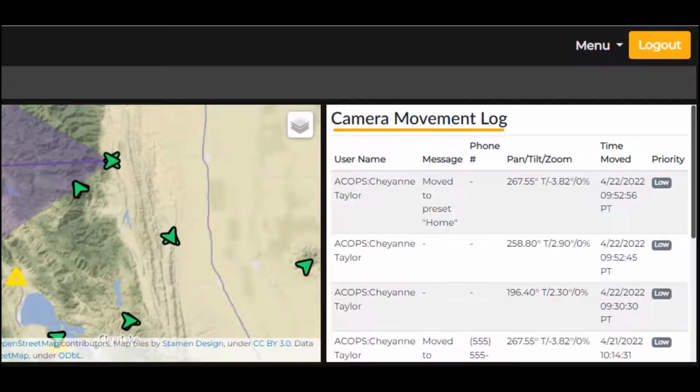The camera movement log records all camera activity that is performed on the ALERTCalifornia platform. It shows the username, including organization code, message, contact number, pan, tilt, zoom, time moved, and the priority level. There are two priority levels, either high or low. I will explain how these are created shortly.